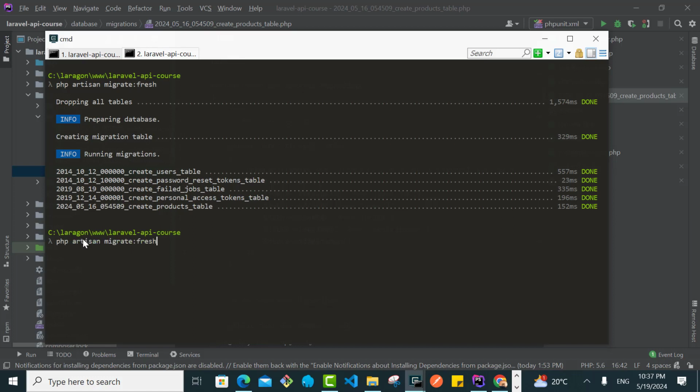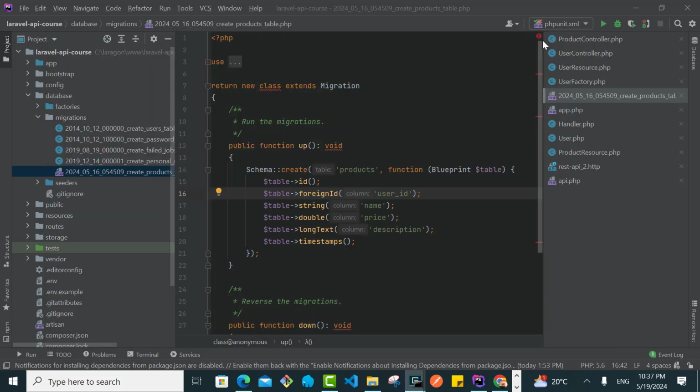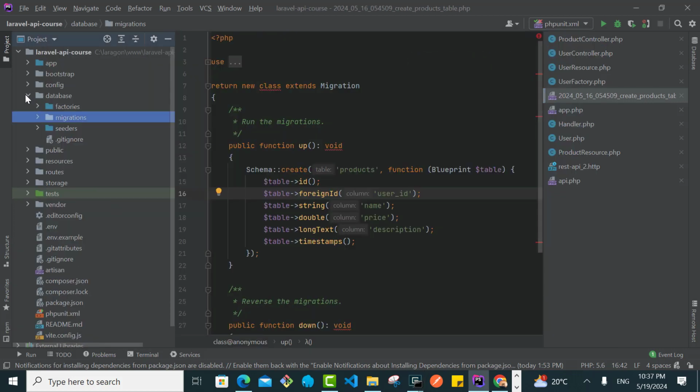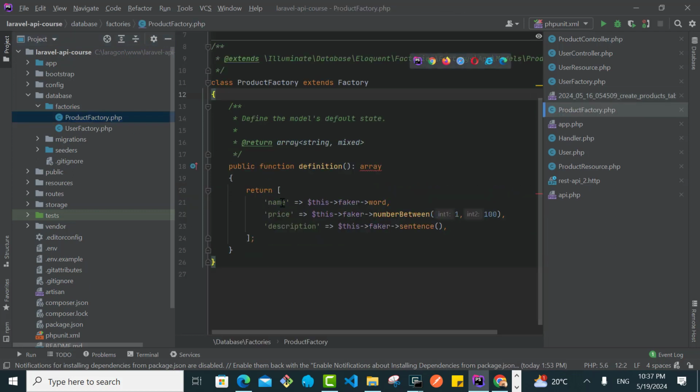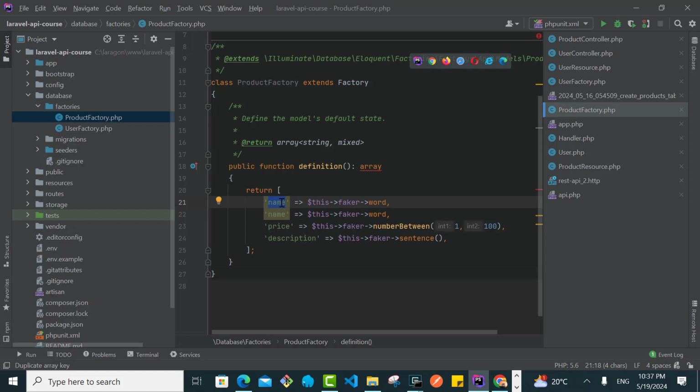So let's see. What I can do now is, on the products factory, on the database, of course I now need the ID for the user. So we'll have the user_id here. To get the user ID, I can say this, and then I believe I can say inRandomOrder. There is something like that, and then I can get the first.